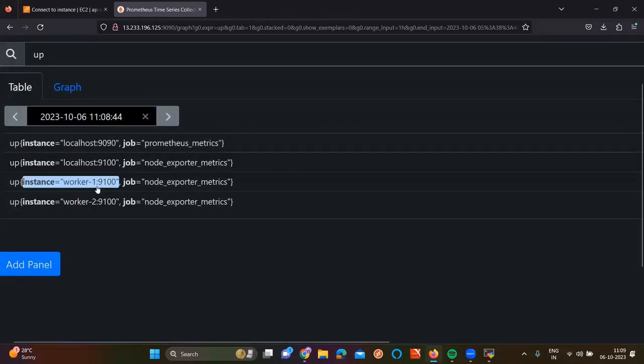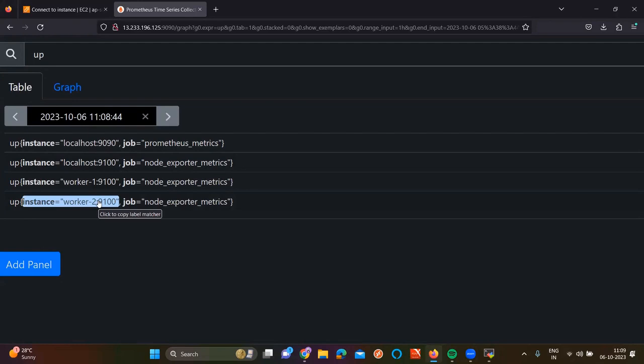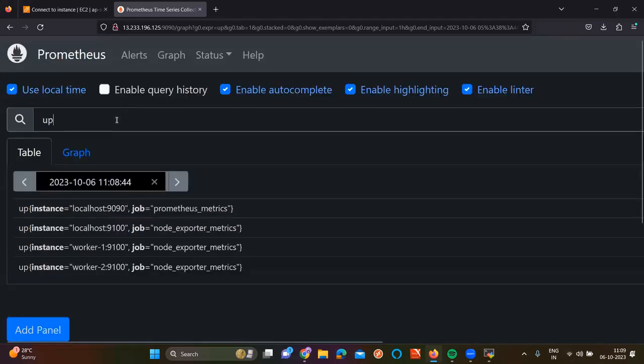Currently, I have given worker node 1 and worker node 2 in the script, but I haven't added them. If you want to add them, you can add them here. If I give just up, it is going to show how many servers are up and running, sir.